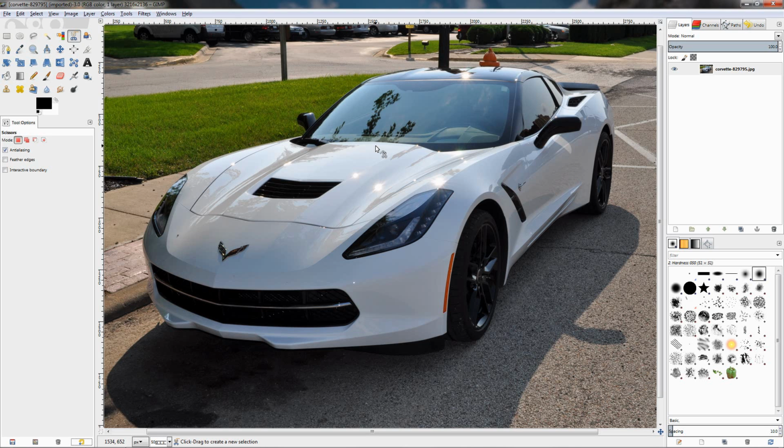Hi, in this video I continue with another selection tool, the Scissors Select tool, which allows us to select shapes using intelligent edge fitting, and the keyboard shortcut for this tool is I. Let's see how this tool works.